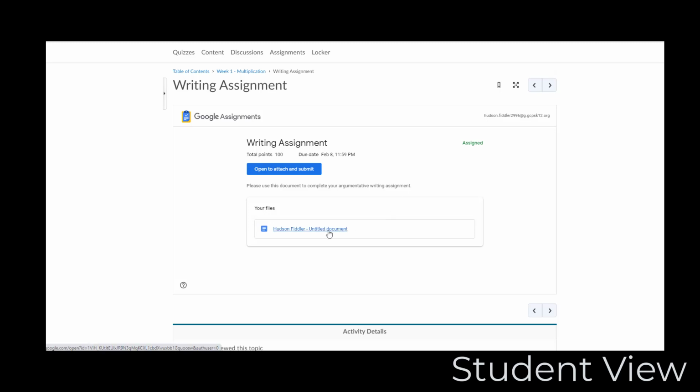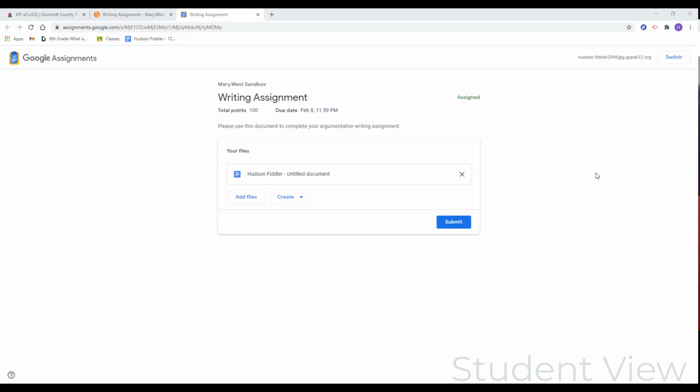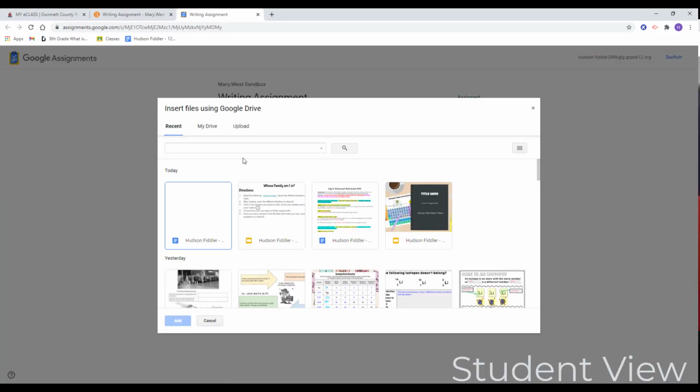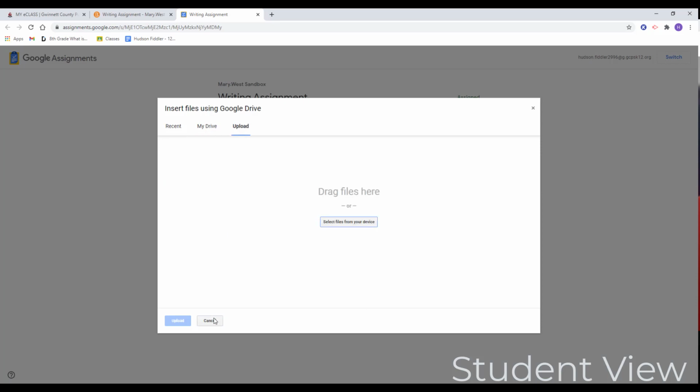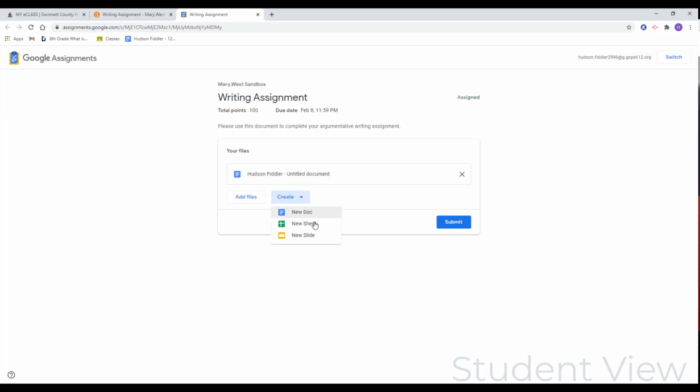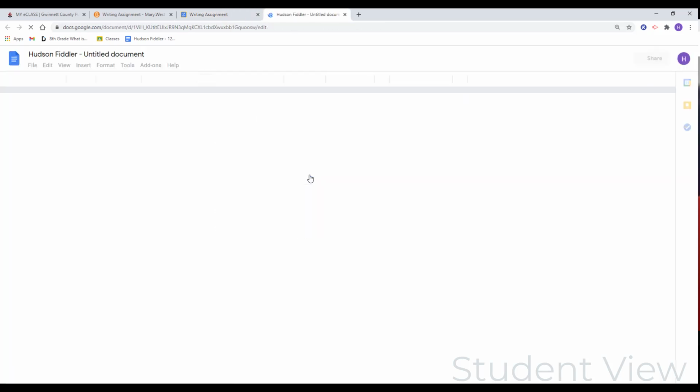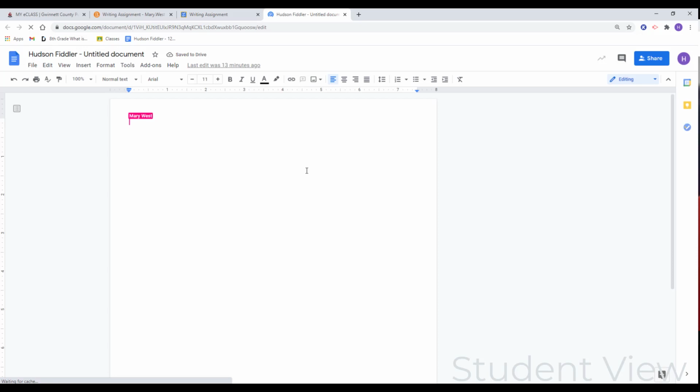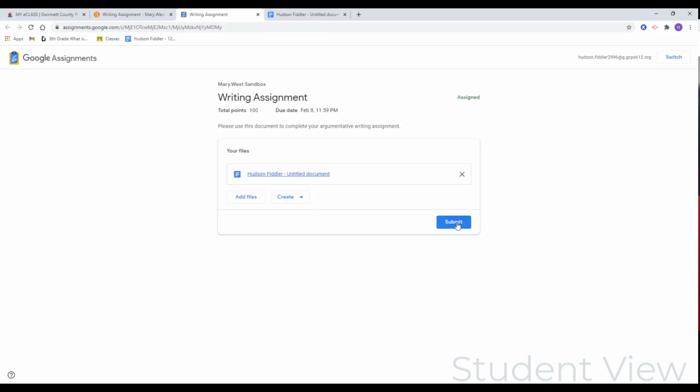Students can click the file name to open their copy of a file, but it's best to click Open to Attach and Submit, as this is the screen where they will later need to submit the work. From here, students can add additional files for submission. Students can also create new files to include. And they can access any files the teacher added for students to receive a copy. Note that these will open in a new tab and allow students to work.